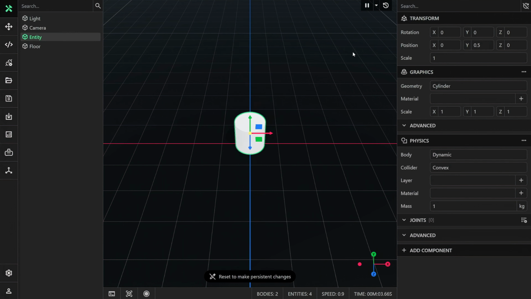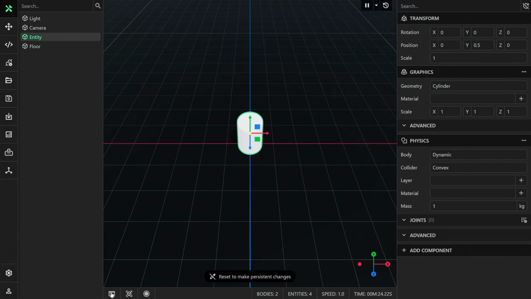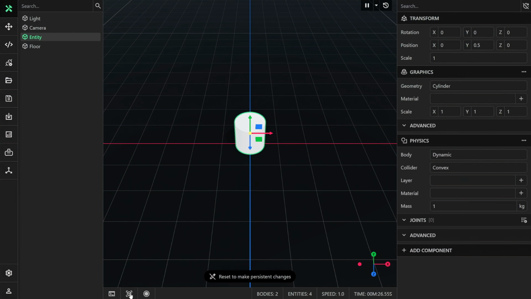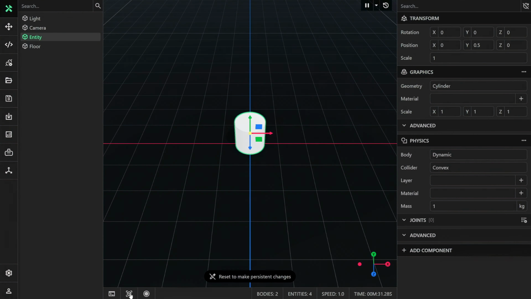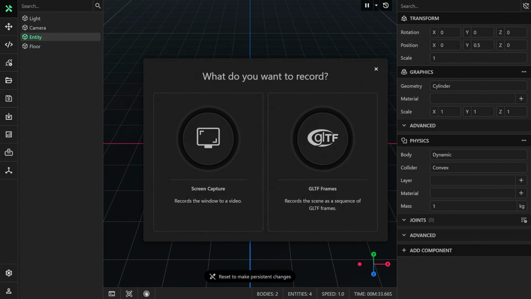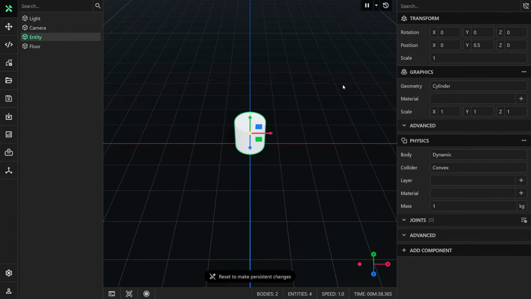Another small part about the UI that I want to mention is the info bar at the bottom, which will show you the number of bodies in the world, the number of entities in the world, the current speed of the simulation, and the current time from when the simulation was initialized. There are also a few other buttons in the info bar, like the console, which you can log values to from your scripts. The button to the right is the physics debug view. Enabling this will render the physics colliders and other information to help debug physics-related issues. You can click the button to the right to record either screen capture or the GLTF frames. And that explains nearly everything about the viewport.